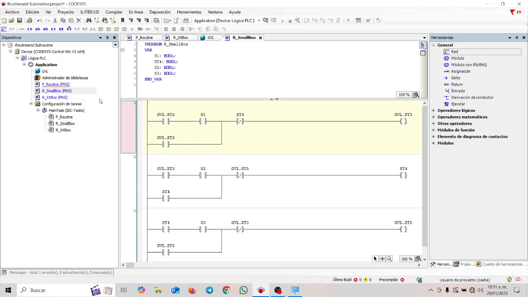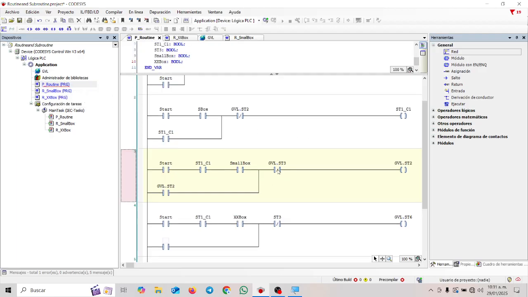The only thing that I made is the state three from the subroutine of Smallbox. I declared it as a global variable. And I changed all the names as a global, of course. This one, the coil, the enclave, and the next state, right? So in the principal routine, I have to declare this one as a global variable too.